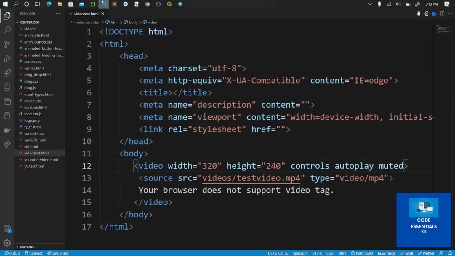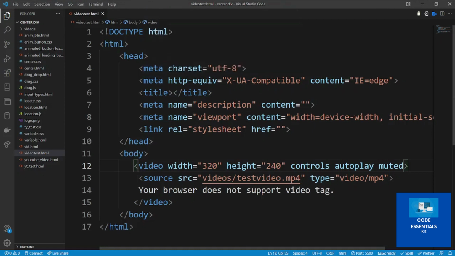So that has been our tutorial this day, how to use the video tag in HTML5. You'll be able to play a video from your machine and also play it in your browser.